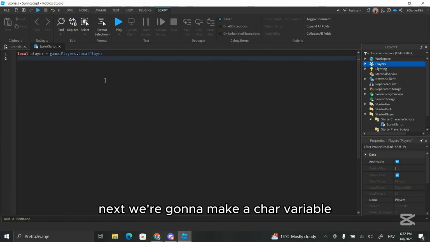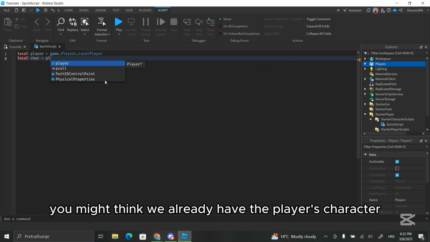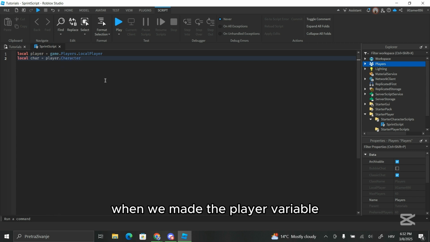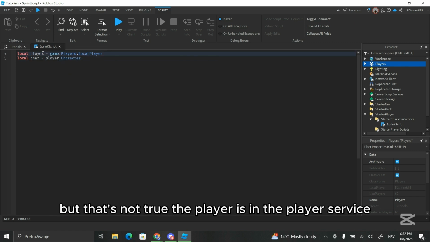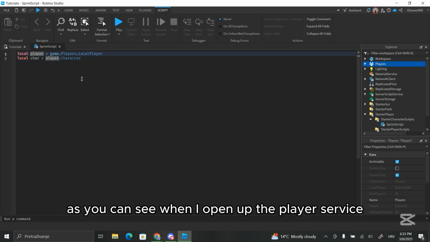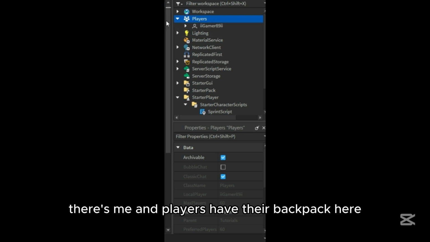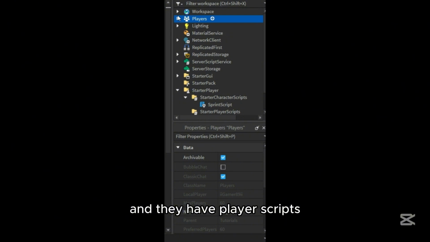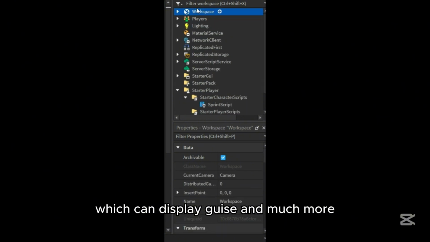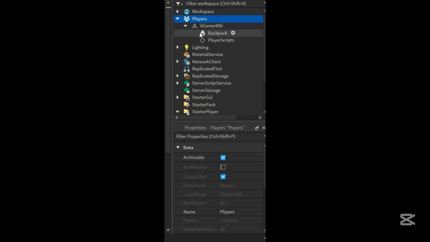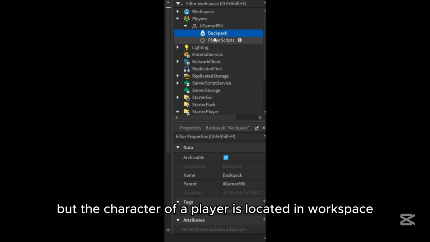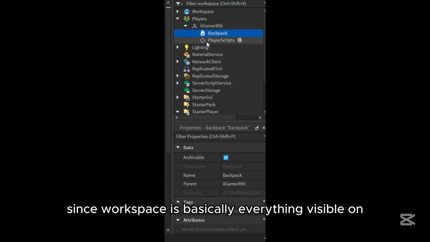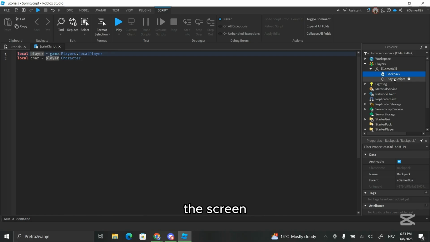Next, we're going to make a char variable and assign it to the player's character. You might think we already have the player's character when we made the player variable, but that's not true. The player is in the Players service. As you can see, when I open up the Players service, there's me, and players have their Backpack here, which shows which tools a player has. And they have PlayerScripts, which can display GUIs and much more. But the character of a player is located in Workspace, since Workspace is basically everything visible on the screen.